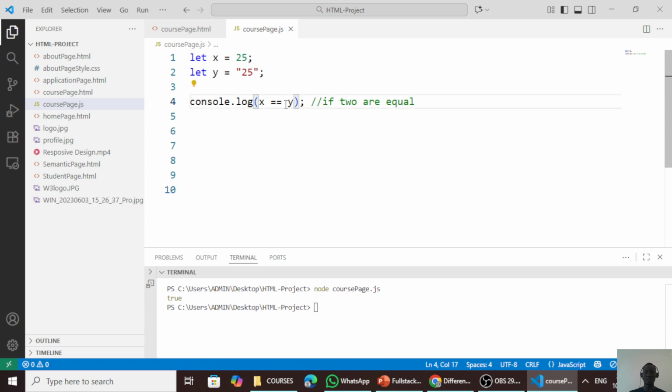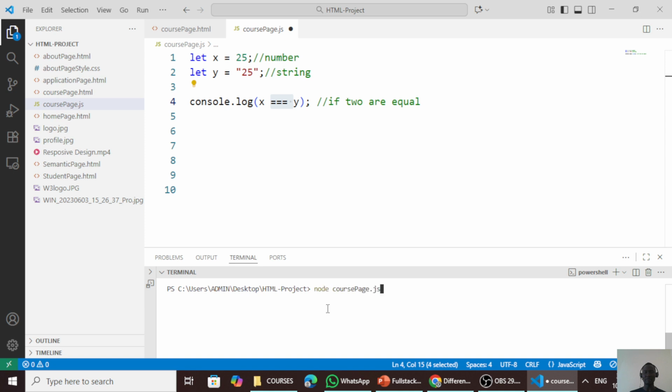But if we use the triple equal sign, the triple equal sign will compare the values and the type. Here we are storing a number type, and here we are storing a string type. So a string is not the same as a number, and therefore when we use the triple equal sign, then it will print false because we cannot compare a number to a string. So that is the difference between the double equal sign and the triple equal sign.